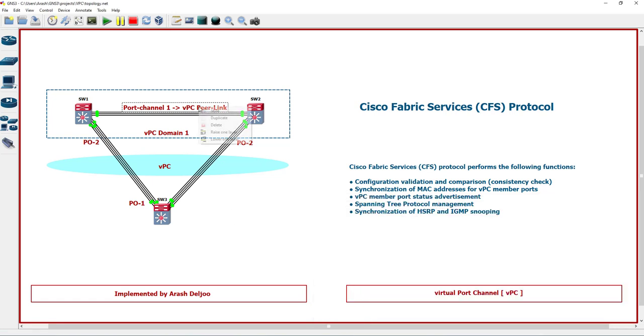The CFS is now running on the vPC peer link, on port channel 1. This is the place where CFS is working, over port channel 1. Port channel 1 is created with some physical interfaces, but CFS is working on all of those physical interfaces because CFS is a protocol that is running on top of the vPC peer link. This is the first information that we have.